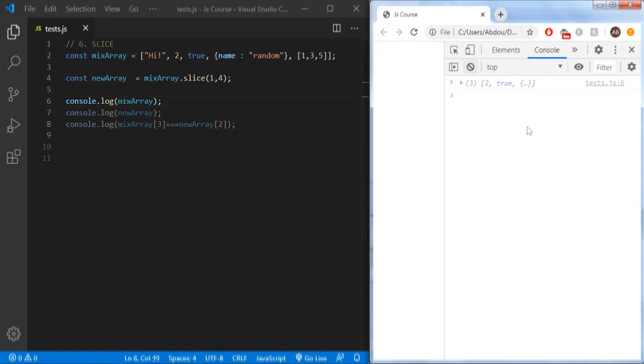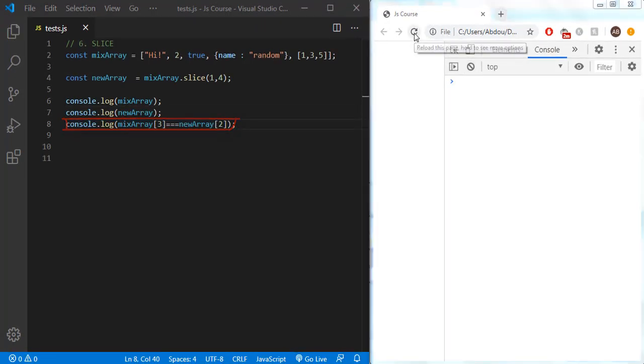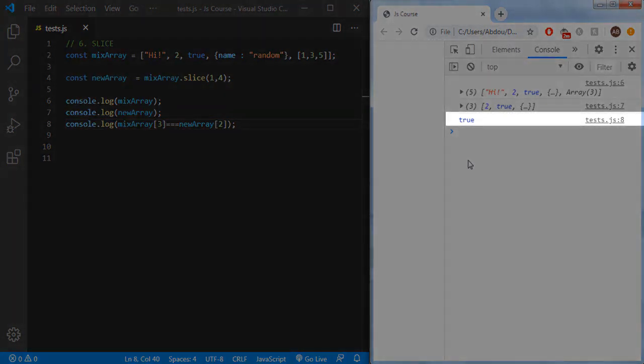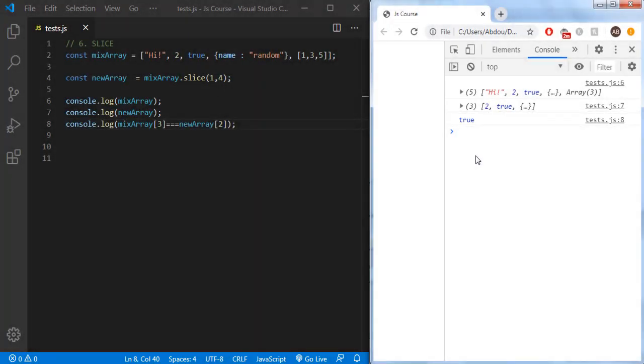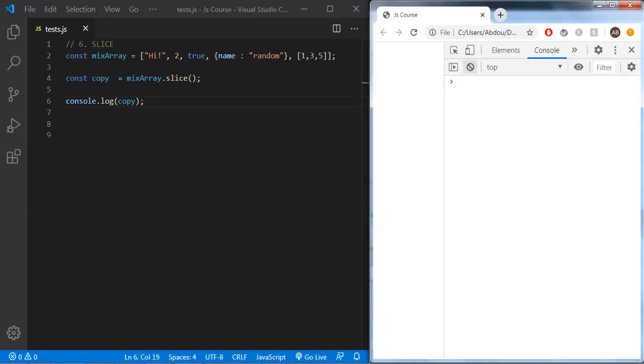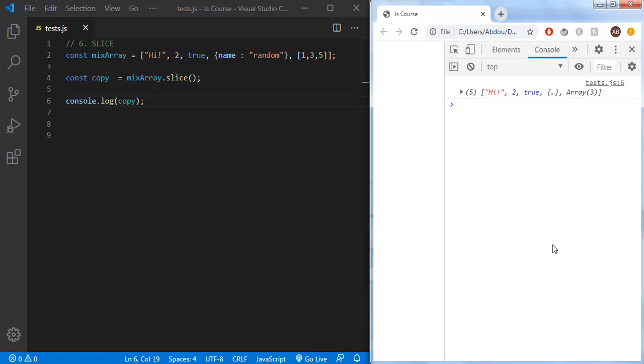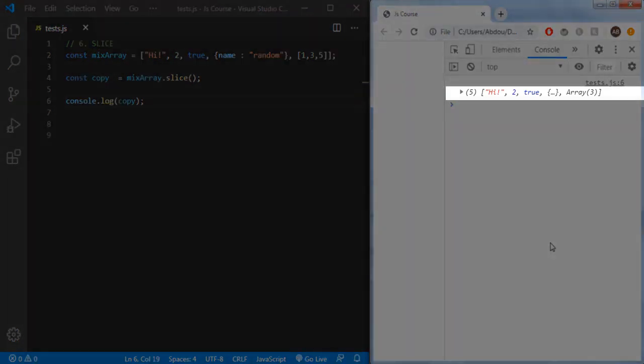And to prove that a shallow copy is made, let's compare the same element in both arrays. If we run the code, you see that we're getting true as both elements refer to the same object in memory, which means that it is just a shallow copy that is made and not a deep one. Another thing to mention is that if we don't provide arguments to the slice method, the entire array is going to be copied as we do in this example. If we run the code, you see that we're getting an entire shallow copy of the original array.